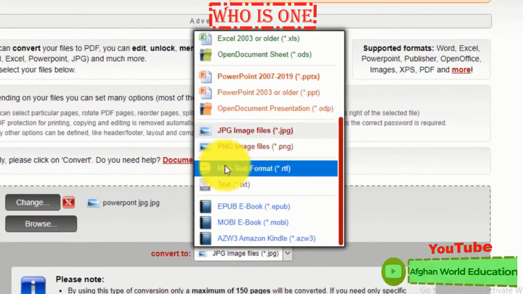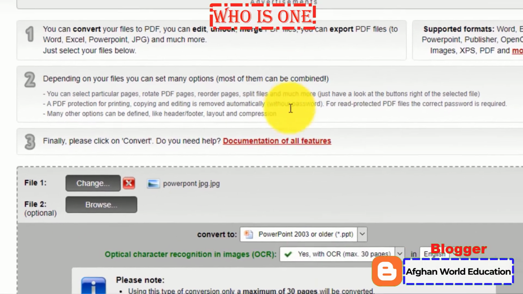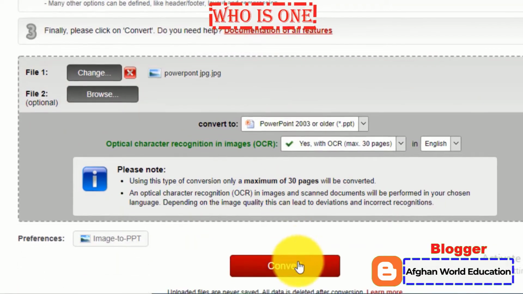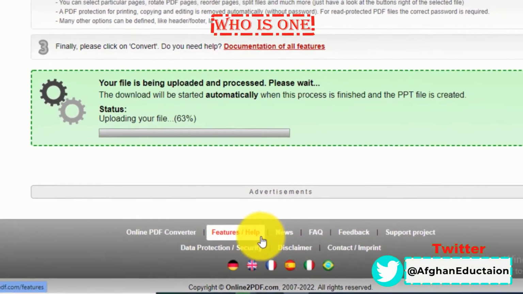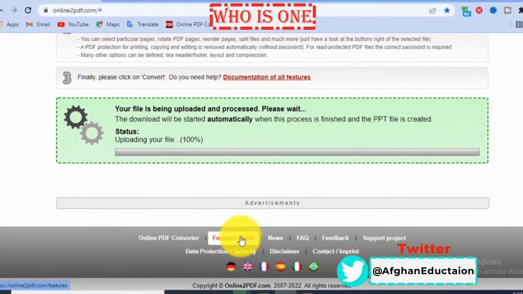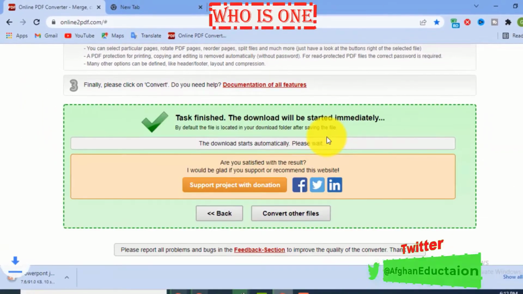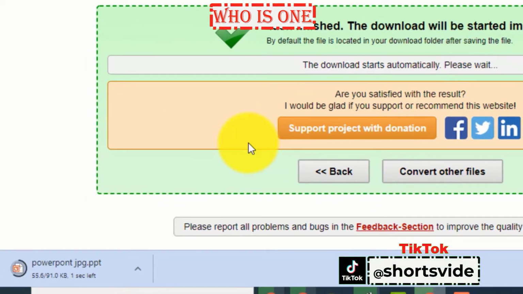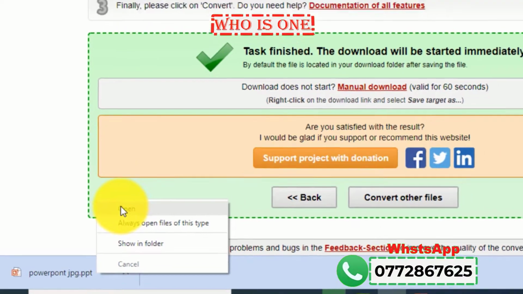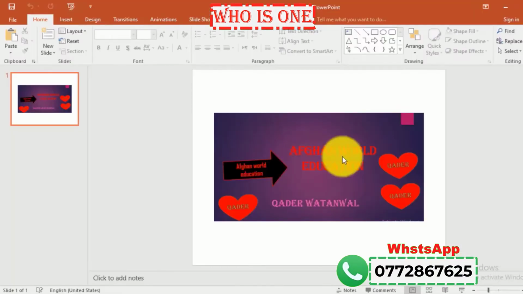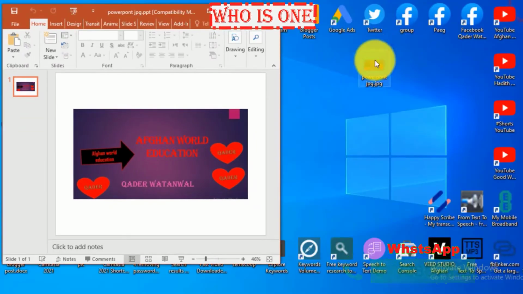And here select the Microsoft PPT document format. And here click convert. And wait a few seconds for the JPG to PPT converter. As you can see, it downloads automatically. The file will be downloaded to your computer. Now if you open it, you can see we have the PPT file.